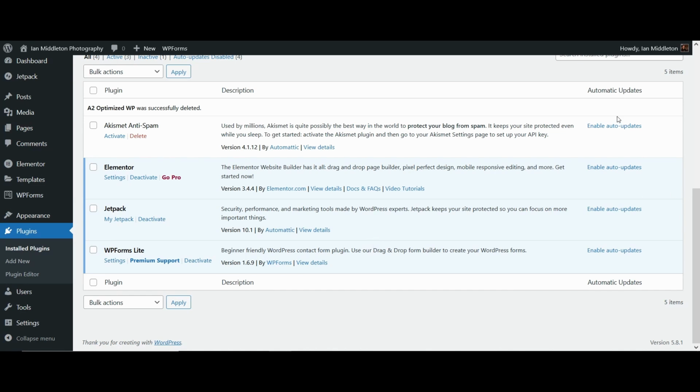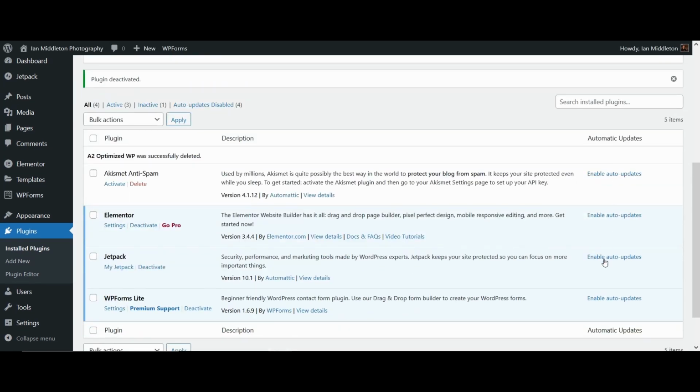So as I said, plugins need to be regularly updated. Now updates are done of course by the developer and released, and then you can update it yourself. You can do it manually, but the latest version of WordPress allows you to do it automatically, so it's very good. You just simply come down here, click Enable Auto Updates, and that means that the plugins will always be automatically updated and you don't have to keep going in and checking. So this is a very, very good feature.